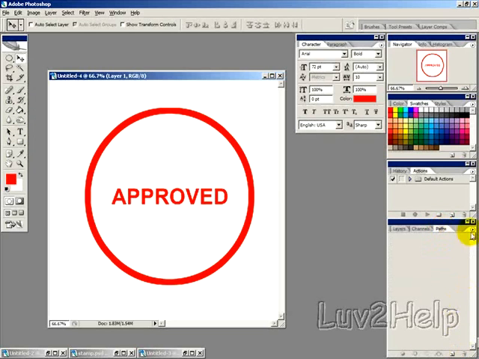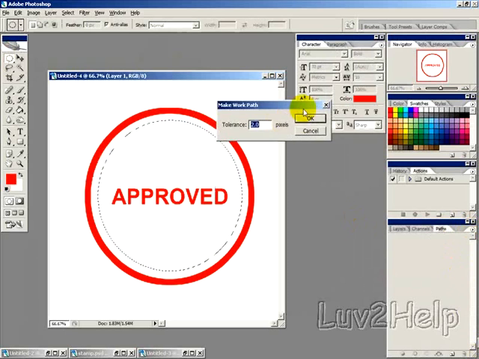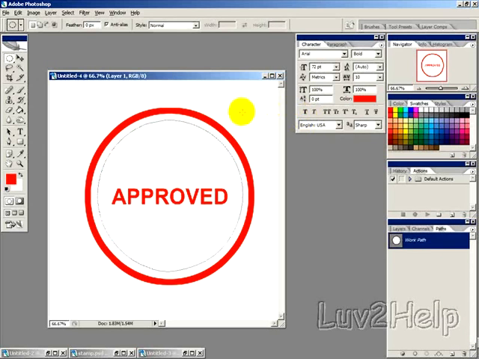just select the Paths tab there and then use the elliptical marquee tool holding Alt and Shift again to make a selection, and then position that like so, and then click here and select Make Work Path, tolerance 2 pixels, hit OK.